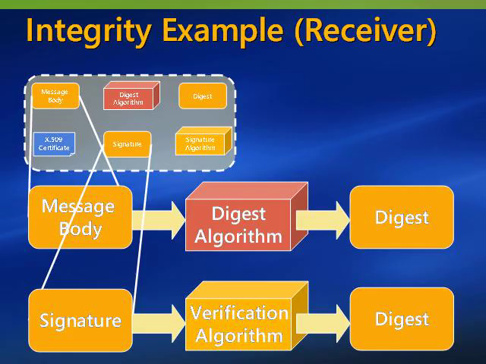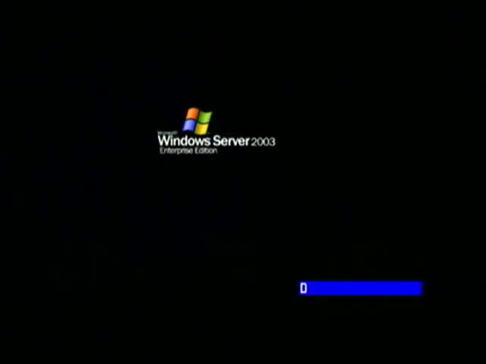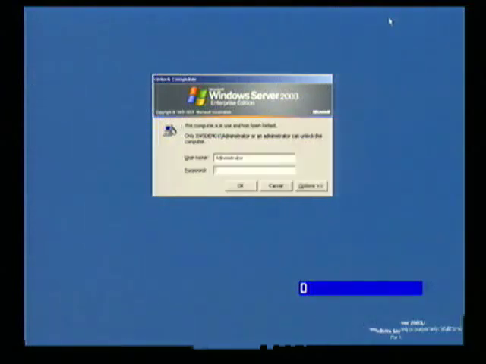So let's switch over and let's look at the WS security header. And this is going to be very interesting. It's going to be telling how good I am.